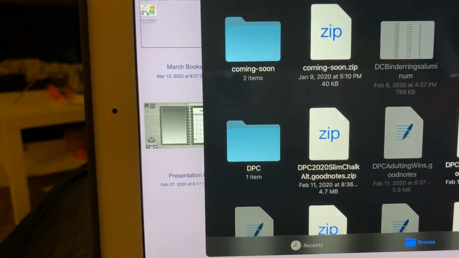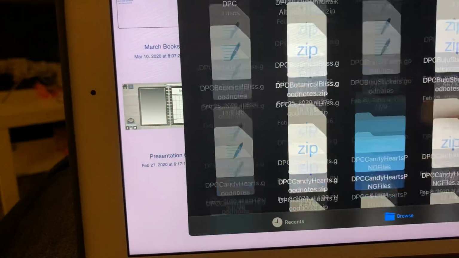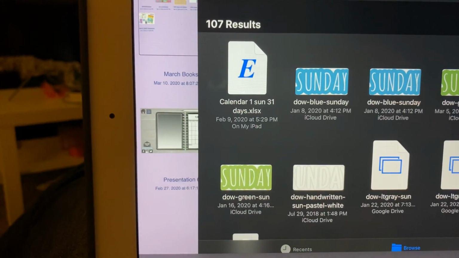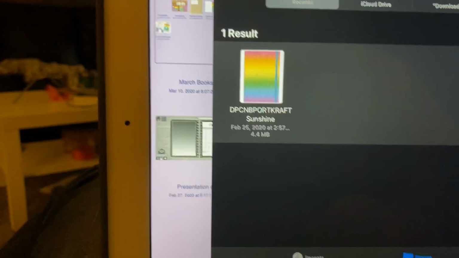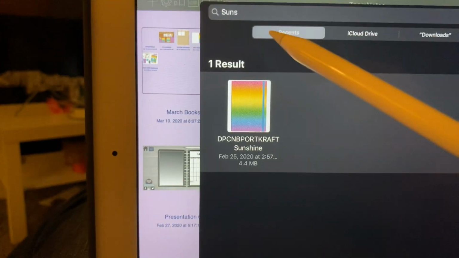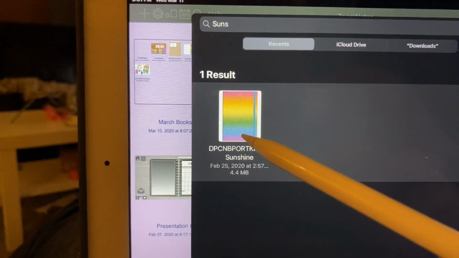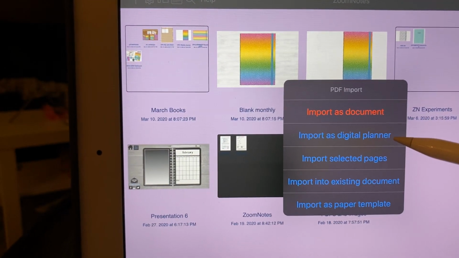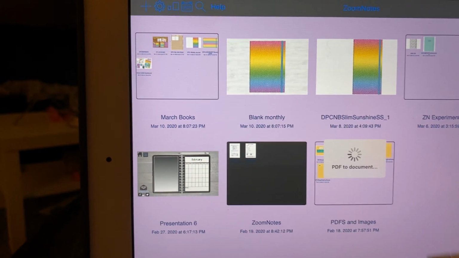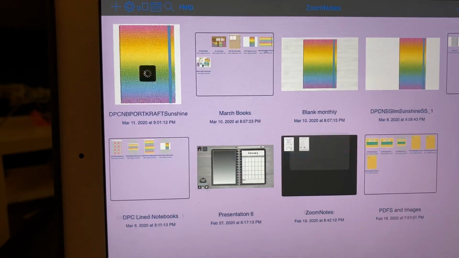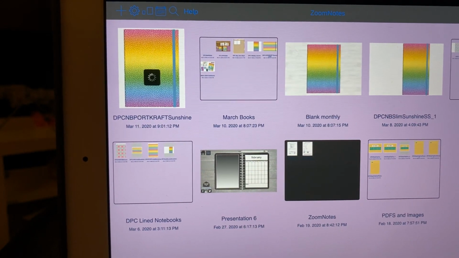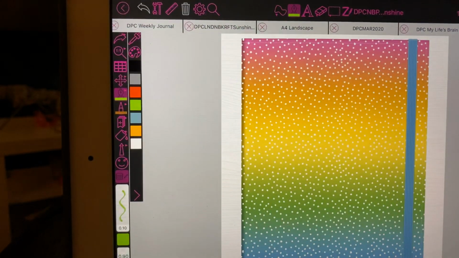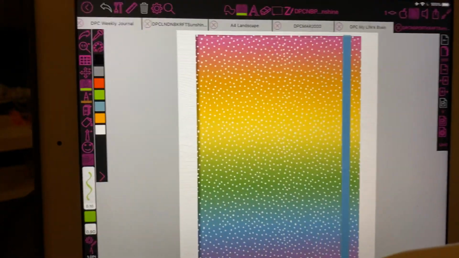Mine's in here, and as you can see, I downloaded quite a bit. So we are just going to put one of the newer ones with our sunshine on here, and searching for it up here, it pops up. I'm going to click on it and import it as a digital planner, and it's going to import. Okay, so here's our digital planner.